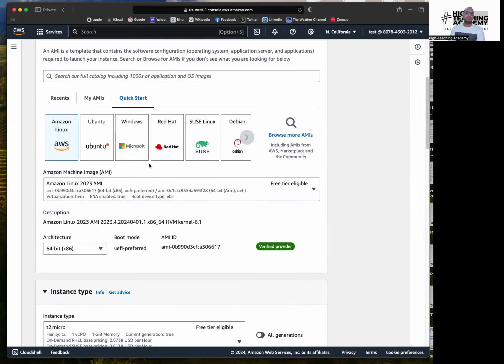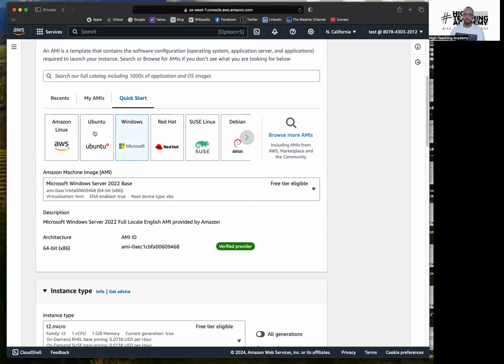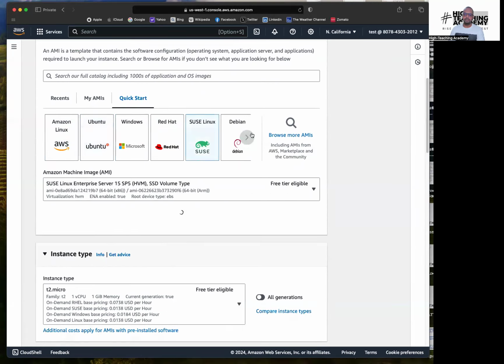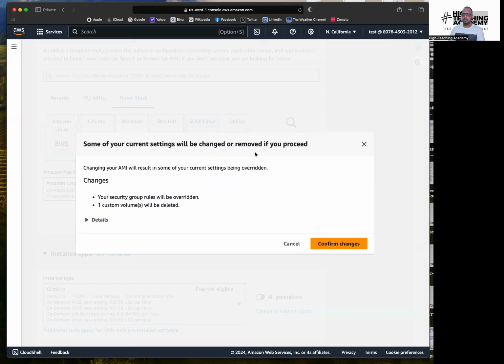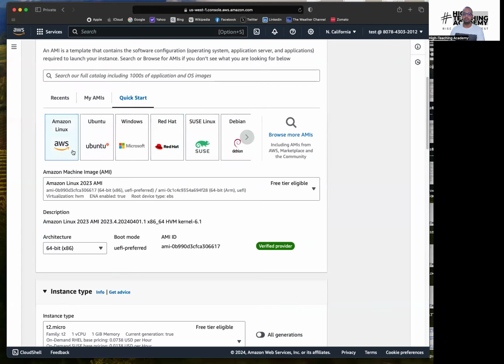Now you see, guys, we have different distributions that are available. So this is the beauty of AWS. You don't have to download the operating system on the local machine. You can directly start selecting the kind of operating system that you want. So we have Amazon Linux, we have Ubuntu, we have Red Hat, we have SUSE, we have Debian. We have different types of operating systems that are available here. So I'm going with Amazon Linux.